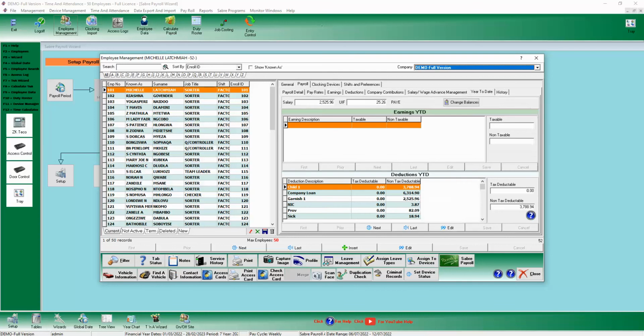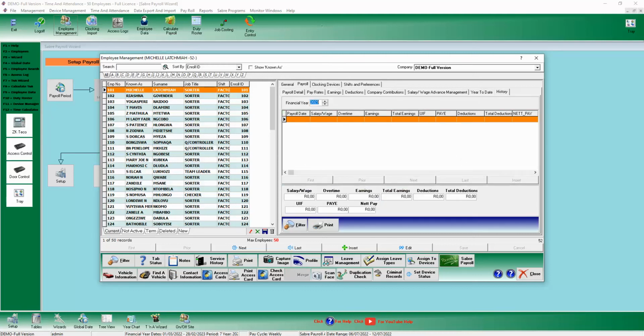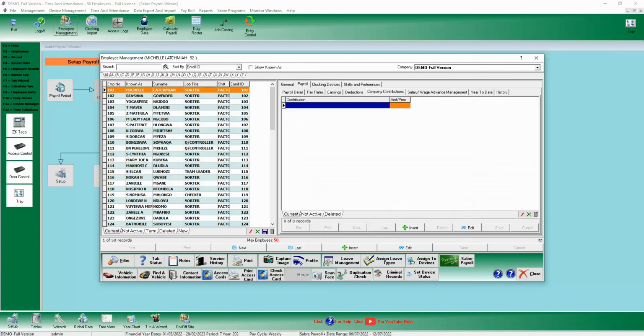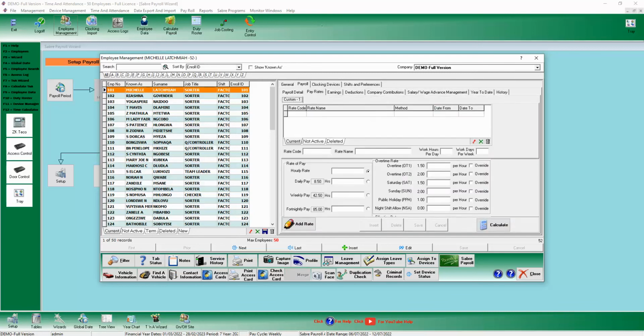And then this here is the year-to-date information. So this is where you capture the year-to-date information. So if you're starting using Sabre Payroll in the middle of the year, you can start off with these amounts, these values, and then it will accumulate the rest of it onto there. And then everything will show under your history of salaries that you've earned. So that's it in a nutshell. It's very short and sweet.